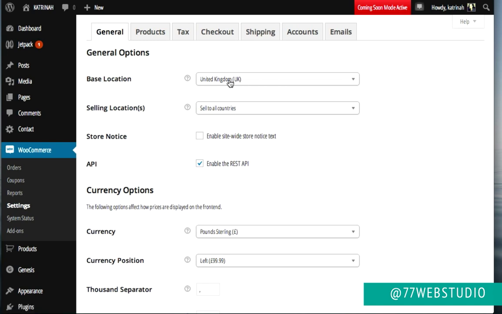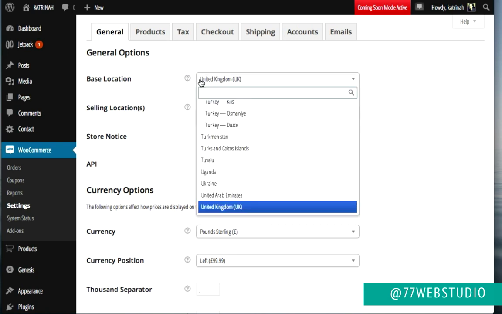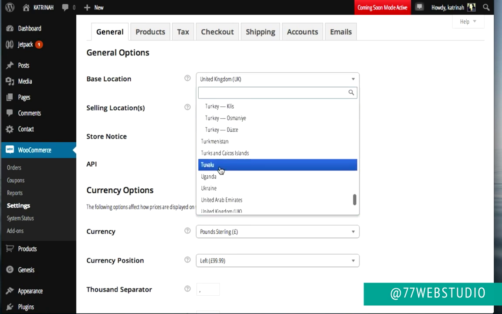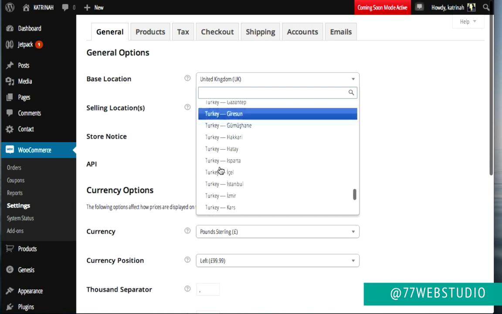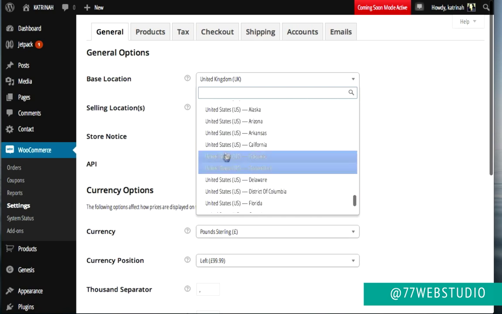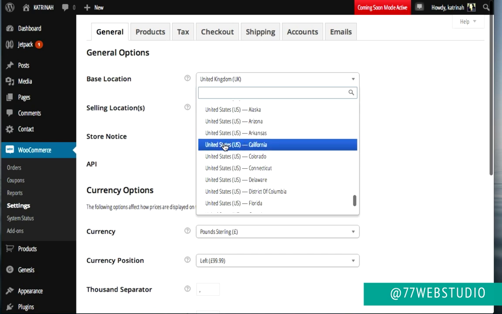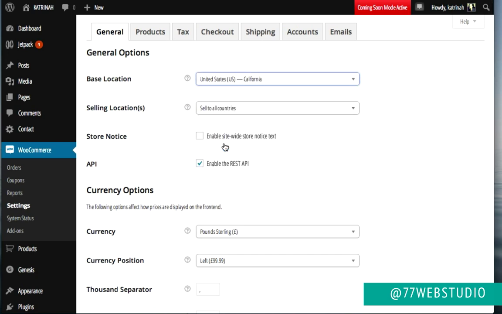So right here, you want to choose what country you have. So here by default, it says the UK, so I need to change that because I'm in the US. I'm just going to click on that. Then we get a drop down list. You can see all the different countries listed here. So go ahead and choose your country. I'm going to choose the US and I'm in California, so I will choose the US, California.